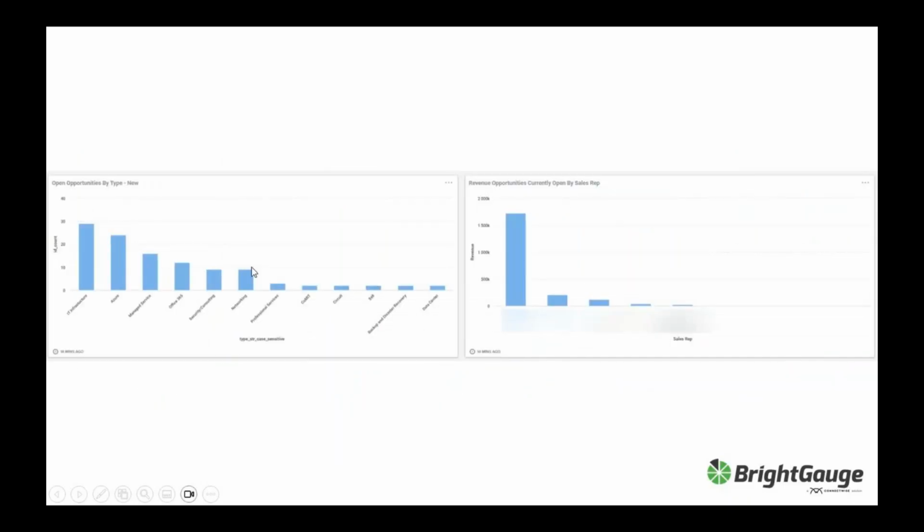So this is open opportunities by type. I can't read that. It looks like IT infrastructure is the biggest category for opportunities, and then revenue opportunities by each of our different salespeople. So you can see this is likely Bill, and these are probably Andy and Tommy and Andy, and then Megan, and I don't know who this is, but this just gives an idea of who's got the most opportunities that need to be moved forward.